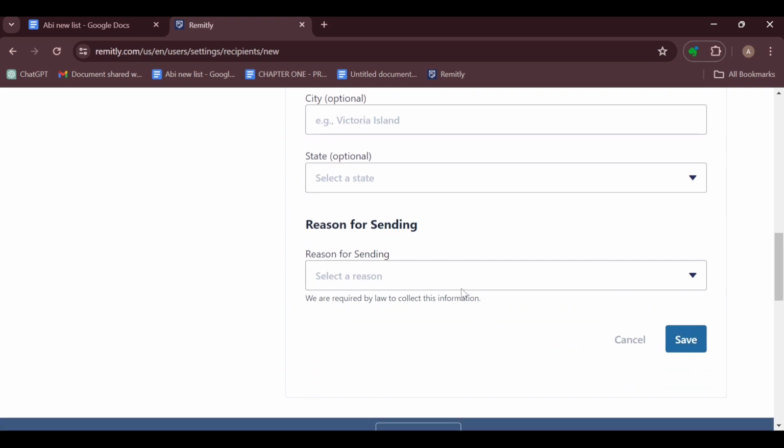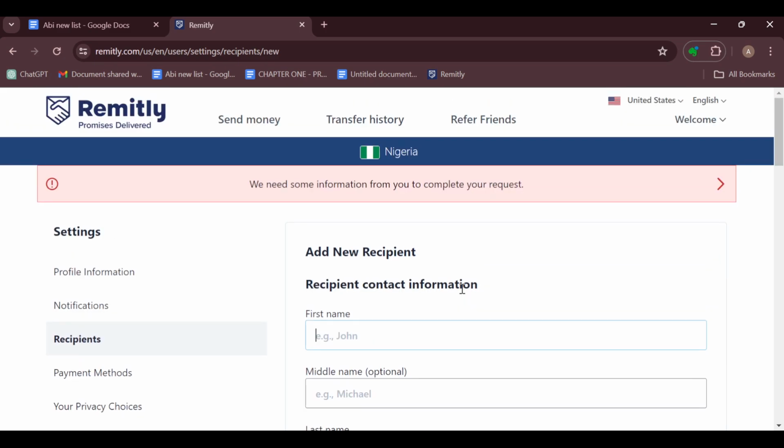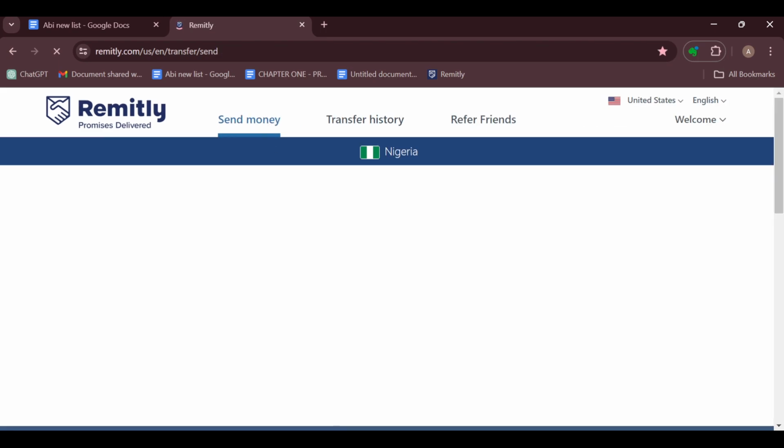And then just like that, the recipient will be added to your account, such that when you want to send money and you type out this information, it would be automatically filled in. So that is how to do it. Very, very simple, quick and easy. Thank you for watching.